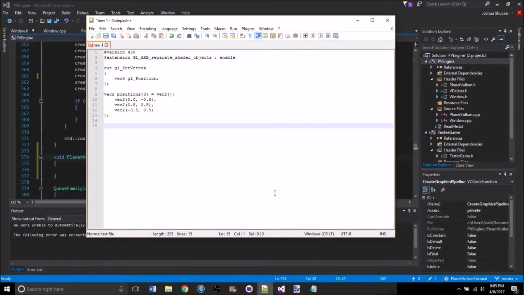Now, every shader also needs a main function, just like any other program. So we're going to go ahead and create a void main. And inside the main function we're going to assign the gl_Position. So we'll just say gl_Position, and this is why I like Notepad++, because it knows what you're doing. And we're passing it in.